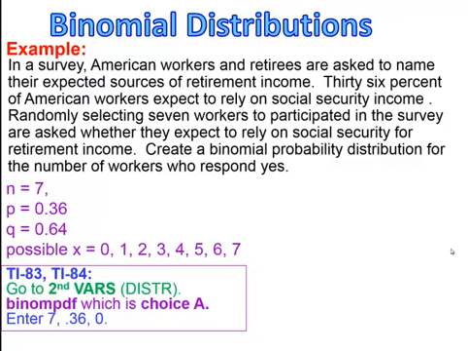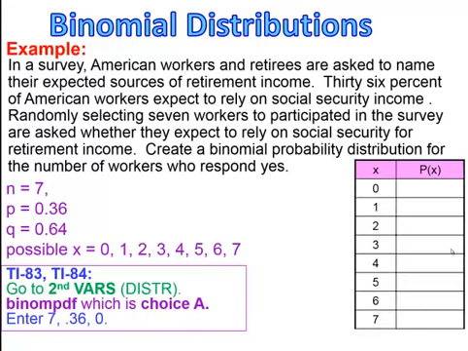So now we're going to find the probability by first starting with the 0. So we're going to use the Texas Instruments calculator, the 83, 84 above. You're going to go to the second VARS menu again, and you're going to choose the binomial distribution, the PDF, and you're going to enter in 7. You're going to enter in the 0.36 for our probability of success, and we're going to start with 0. We're going to find that probability and we're going to start filling it in to our probability distribution table.